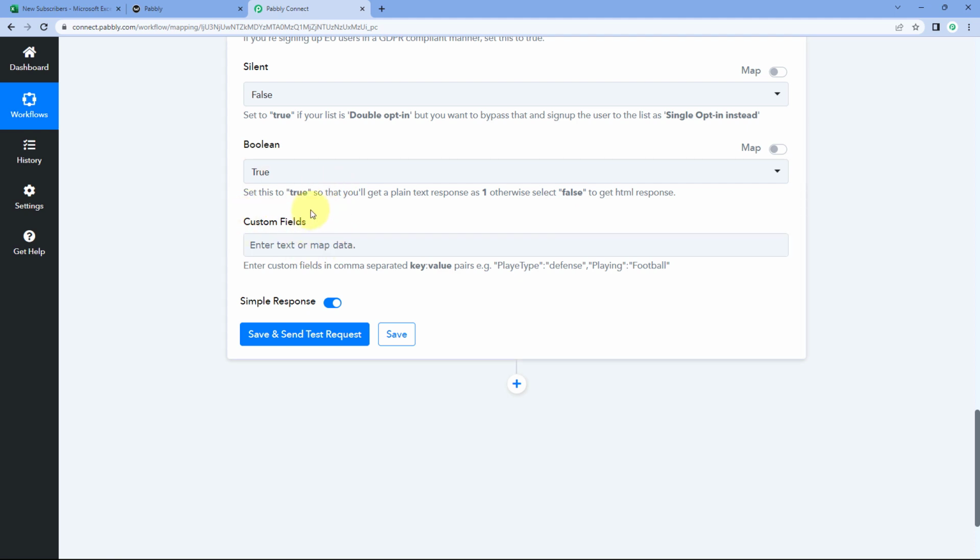But right now, this custom field is obviously not mandatory. You can enter the custom details of the subscriber in a key-value pair manner. In double quotes, first you have to enter the key, then after a colon, you have to enter the value in front of it in double quotes as well.